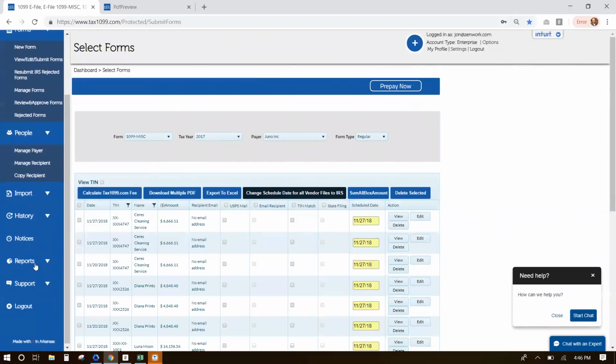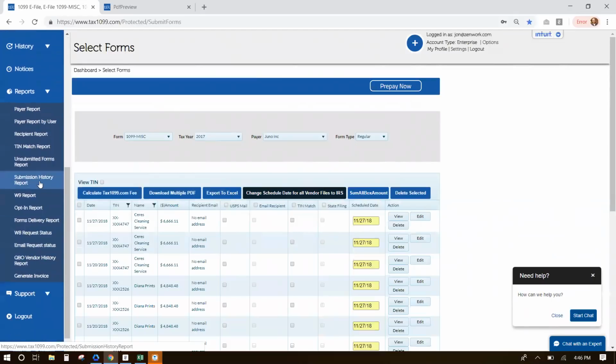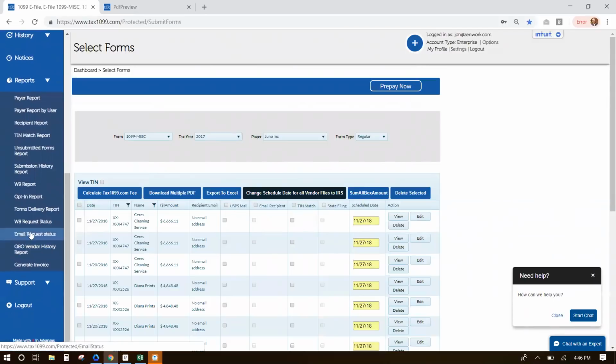We do have a number of reporting capabilities as well. So if you ever need to see a breakdown on everything you filed or see a list of who's completed their W-9s, who matched on the TIN match report, you can pull out reports for all of those different options. A lot of information that you can check there.